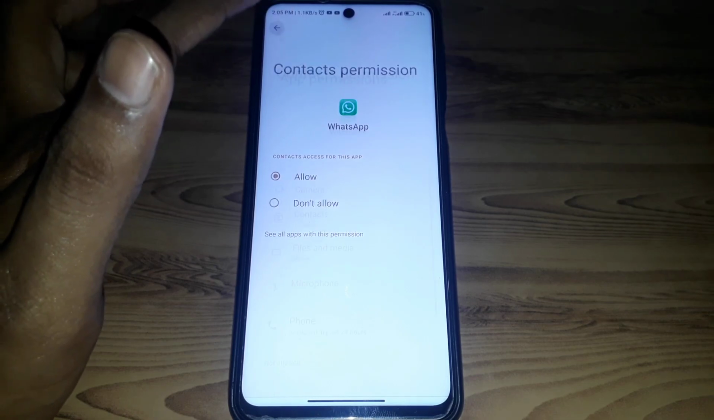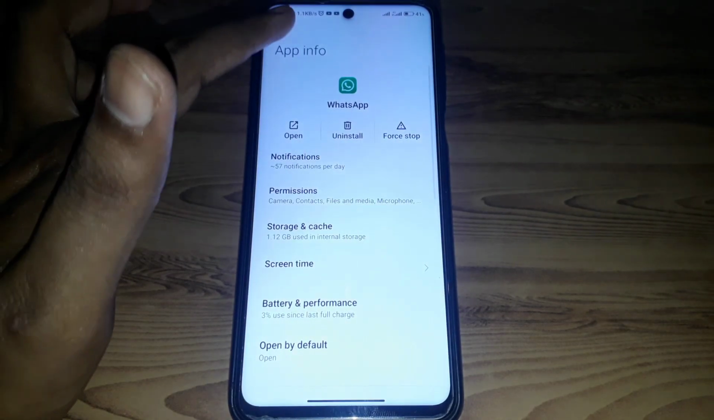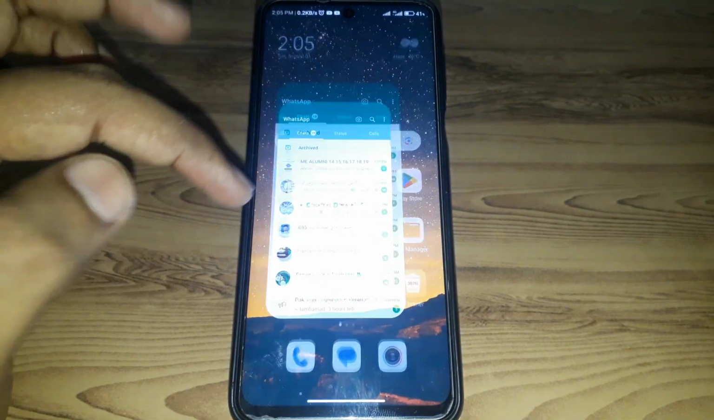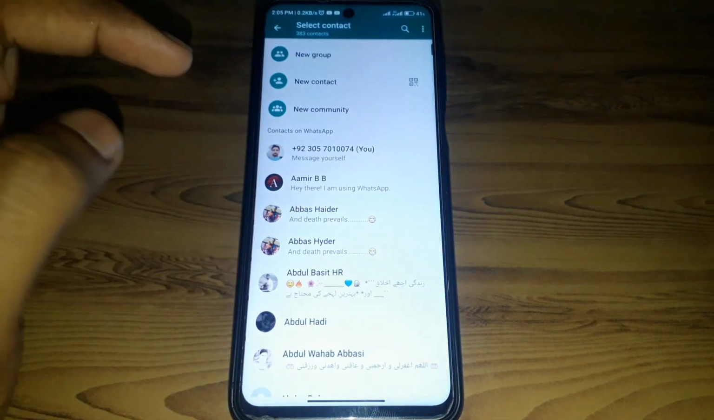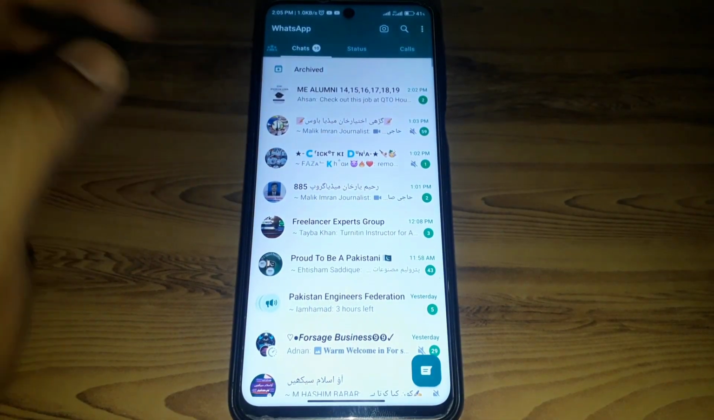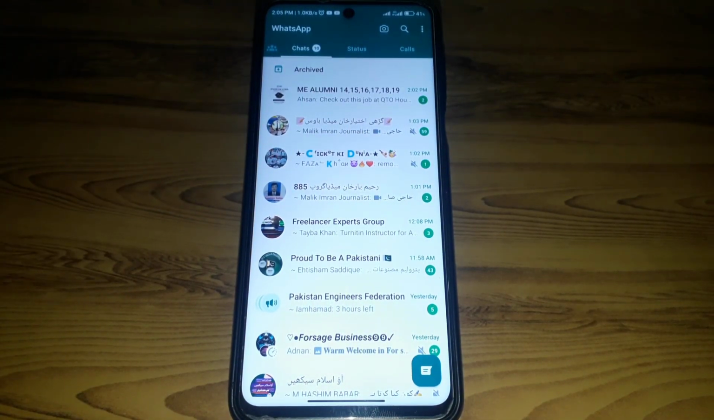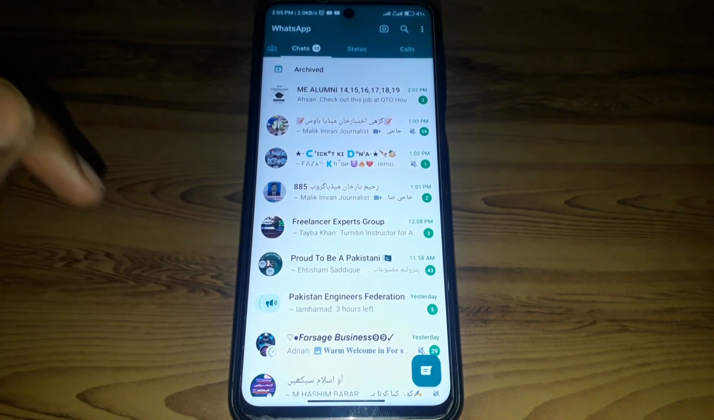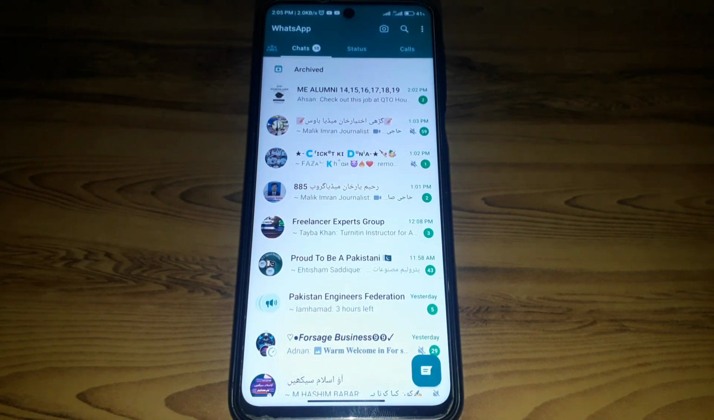If you have not allowed the contact information, then there may be chances that your WhatsApp will not show you the names of your contact numbers. Instead, it will only show you the numbers of your chats on WhatsApp. In this way you can solve that problem.